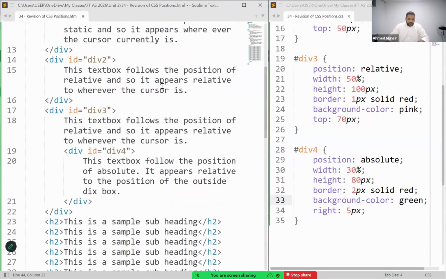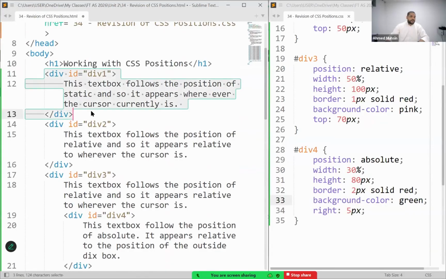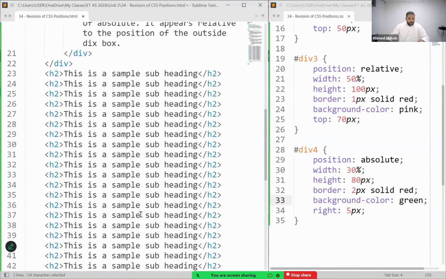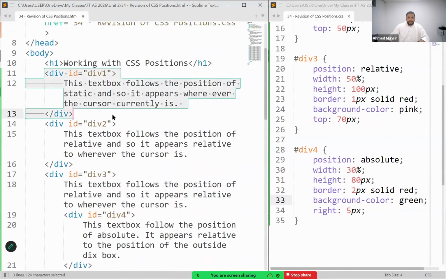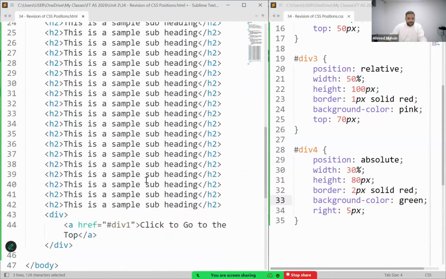What is div 1? Div 1 is this text box, this area over here. You get it? So we call this bookmarking. So I'm basically saying when I click on this, where should I go? I should come to this particular text box over here. That's right at the top now. Can you guys try it out?